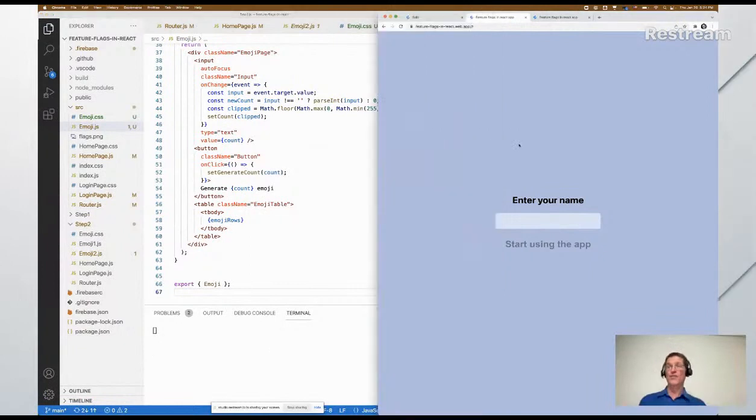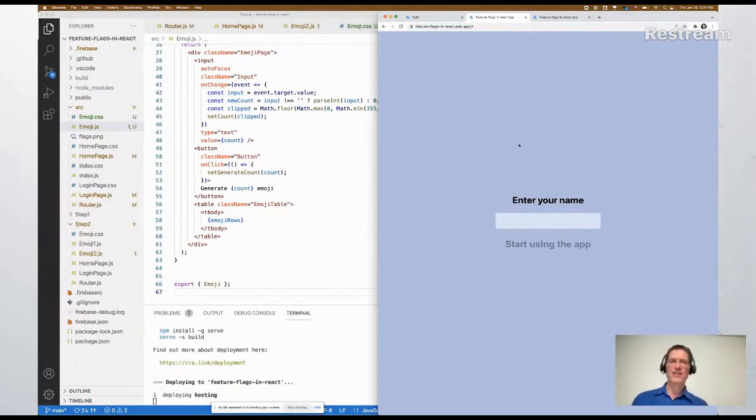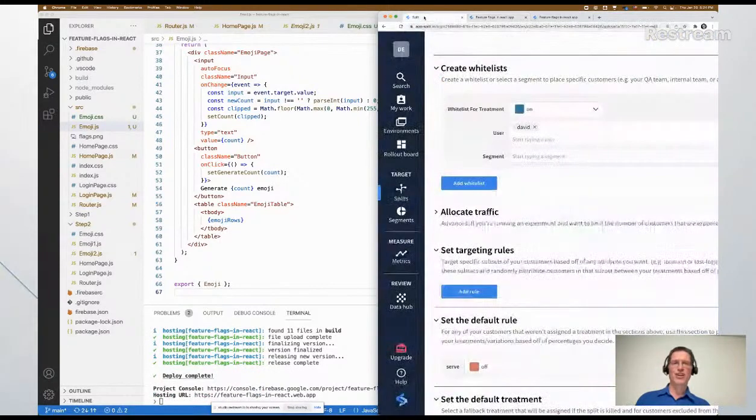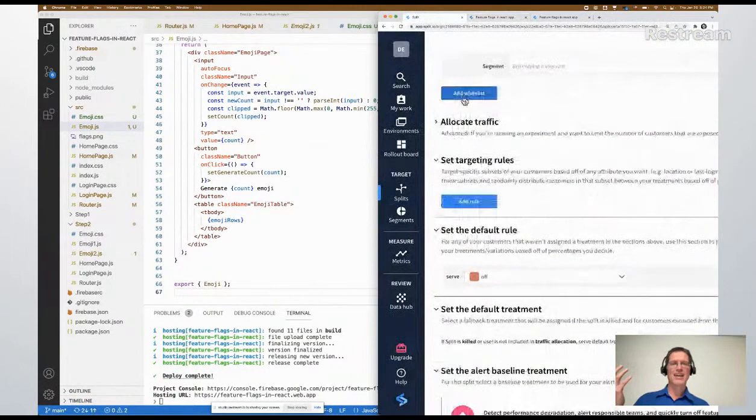And that will give us the final bits in prod. So now we need to decide how we're going to release this to our customers. There's lots of ways you can release this to your customers. You might say, we've got a beta program. We only want to show it to the beta customers.